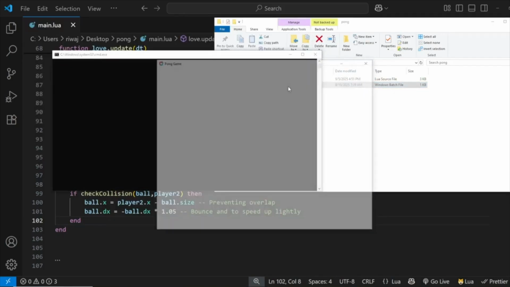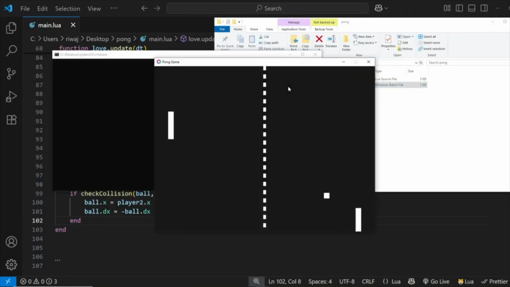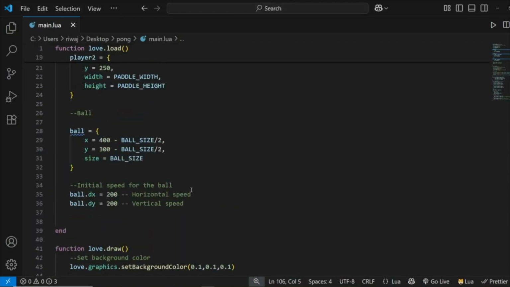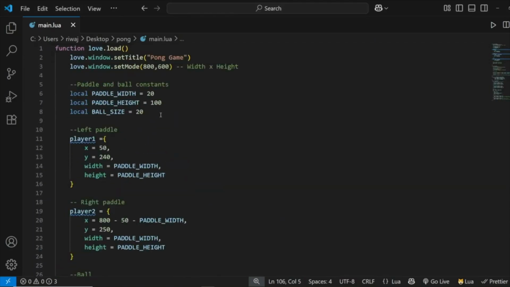Now you might have noticed that when our ball goes off bounds, the game just kind of stalls because the ball is off bounds and you cannot play anymore since it doesn't respawn. Now we'll fix that by keeping track of our player's score, and for that we'll have to develop a reset ball function which resets the ball's position and starts the game again once one of the players scores. So we'll be doing just that, and for that we will have to initialize the scores inside love.load at first.